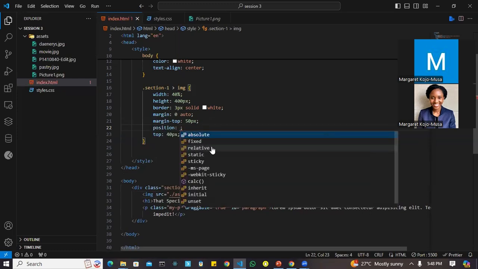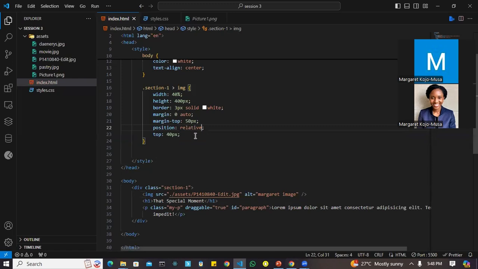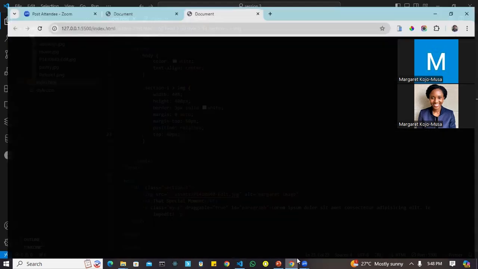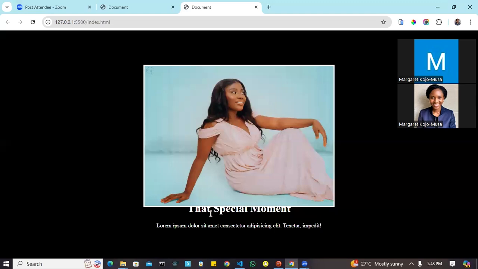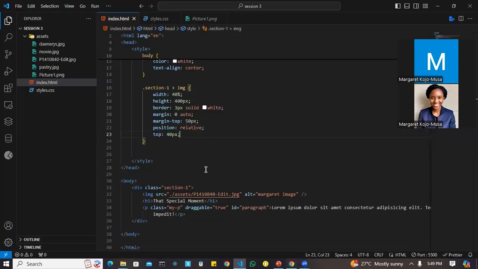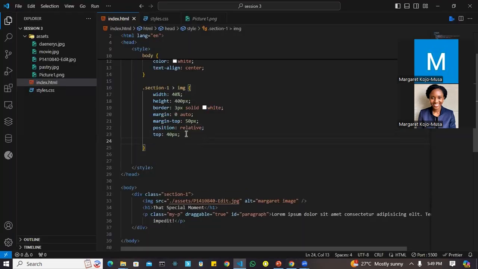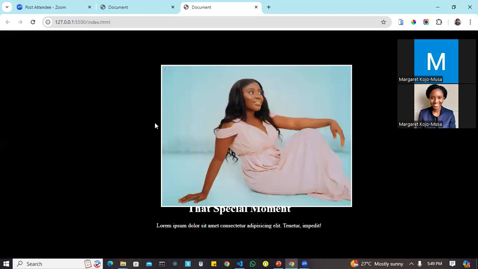But let me say if I make this image and give it a position relative, let's see what will happen. See, it has moved down 40 pixels from its original position. And that's because I gave it the position relative. So I can move it left. Let me see, 50 pixel left. Let's see what will happen. It has moved 50 pixel left from its original position.